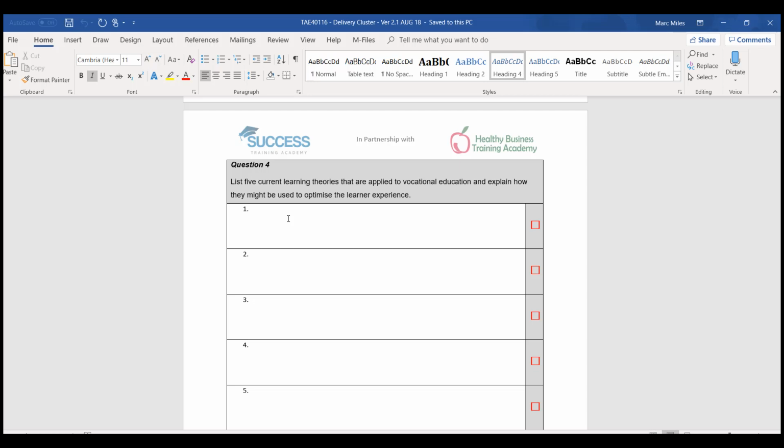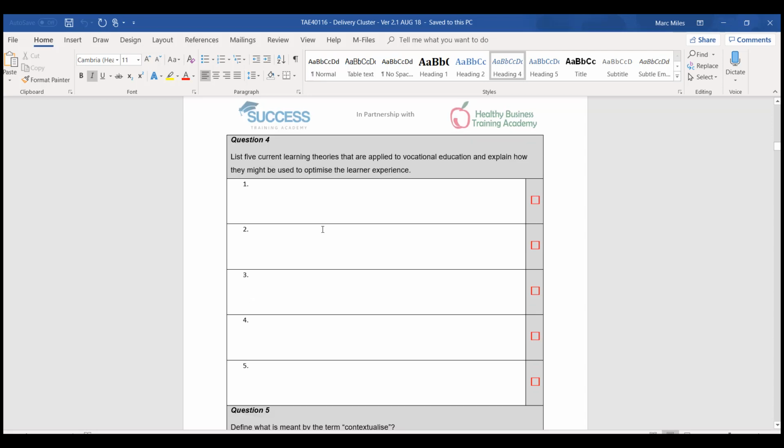If you wanted to answer this question, the best way to handle it would be to go to Google, type in learning theories, and you're going to find an abundance of learning theories out there. But make sure that you simplify them and provide some practical examples of how you would actually apply that theory in the day-to-day workspace.